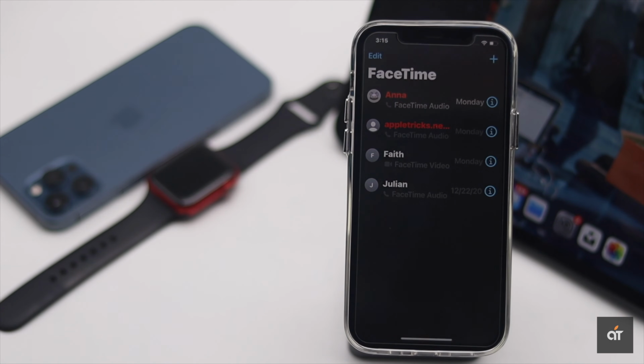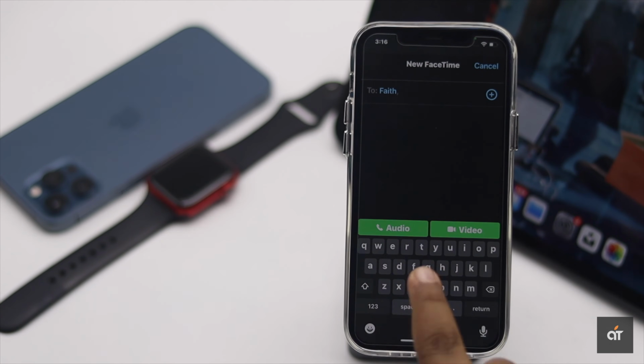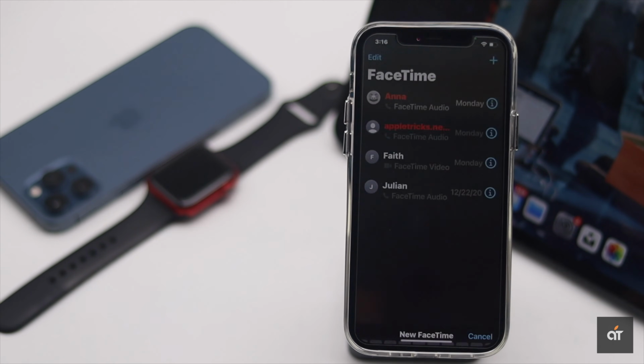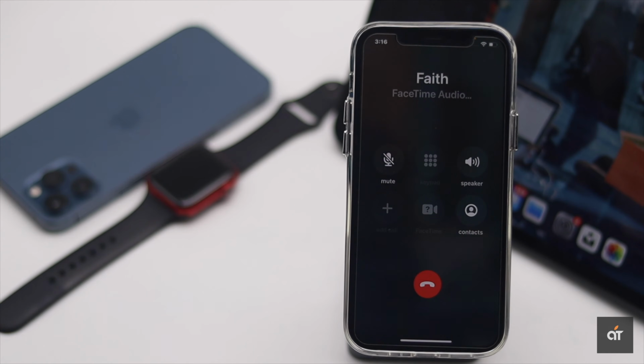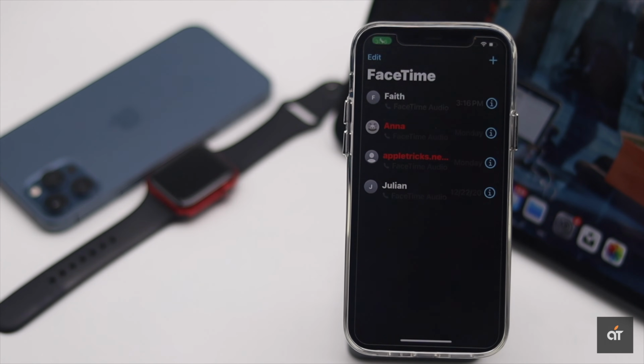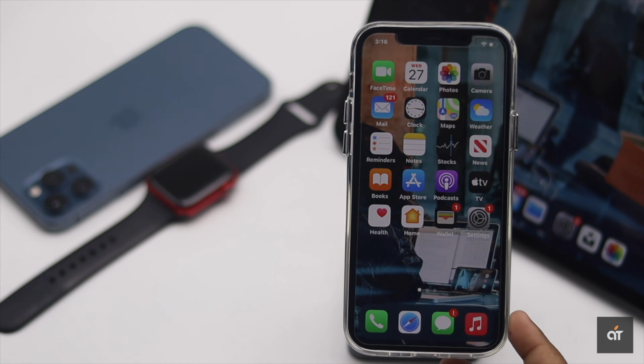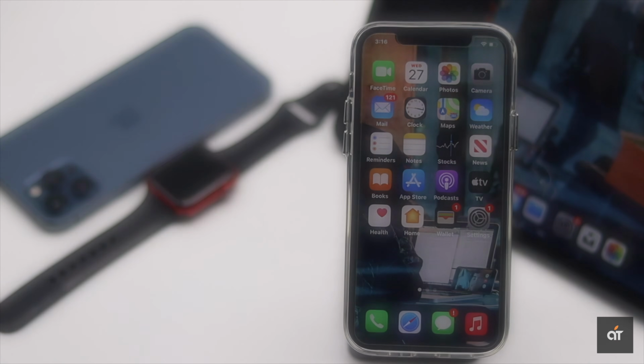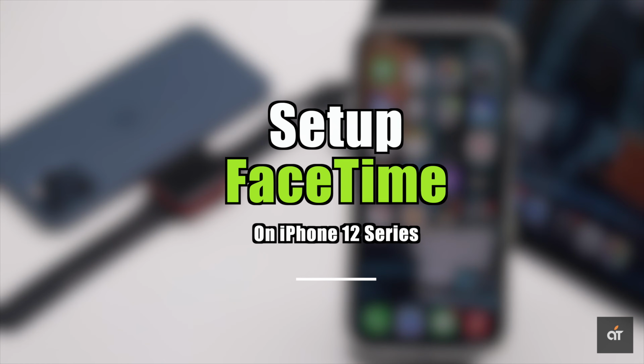FaceTime is a very popular Apple service. It lets you make audio and video calls between Apple devices. So if you just got a new iPhone 12 series phone and are wondering how you can make a FaceTime call for the very first time, in this video we will show you how to set it up.